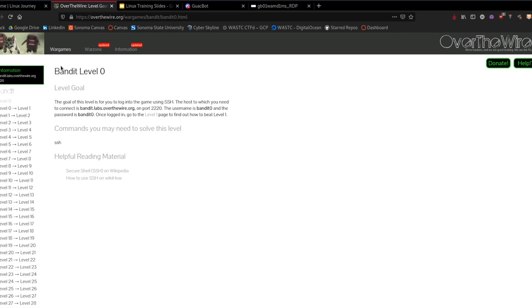You connect to Bandit using a tool called SSH. SSH is something we never talked about, but it's fairly simple. SSH stands for Secure Shell, and it is used to get a remote shell into another computer. So you have to connect to bandit.labs.overthewire.org on port 2220. Username is bandit0 and the password is bandit0. So let me show you exactly how to log in.